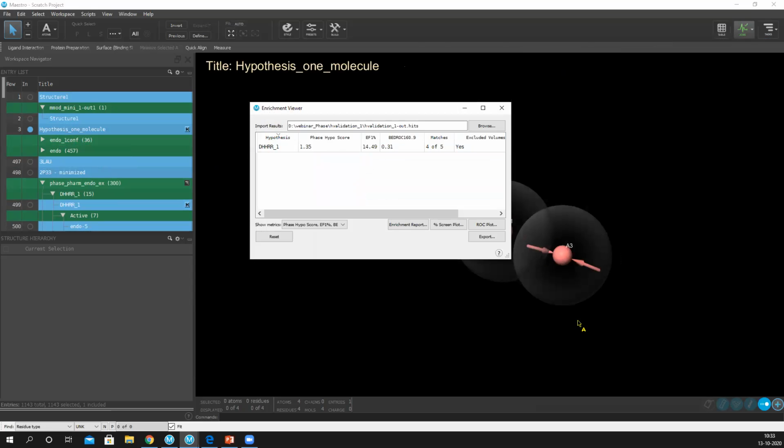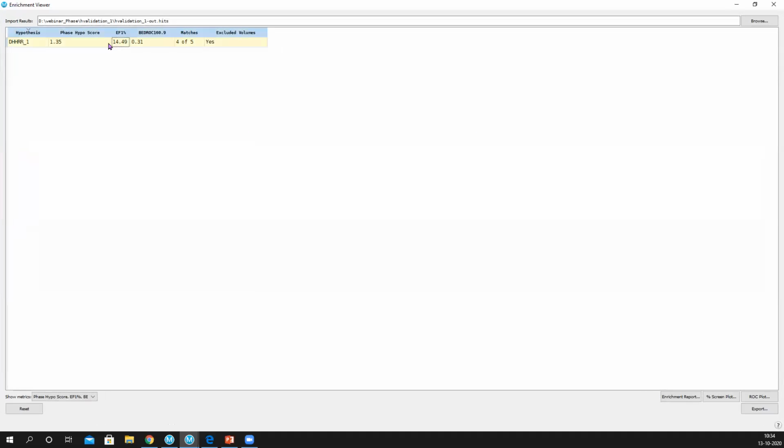for example, if I take this, I'll keep it as simple as that. You get the enrichment factor, like how well the pharmacophore at 1% has done in the enrichment calculation, and the BEDROC and the number of matches and excluded volumes. The other statistical parameters are ROC. ROC is nothing but receiver operator characteristics area under the curve, and BEDROC is nothing but Boltzmann enhanced discrimination of receiver operator characteristics. So these are all statistical terms, and AUAC is nothing but area under accumulation curve.